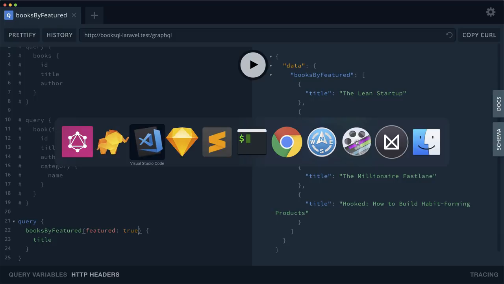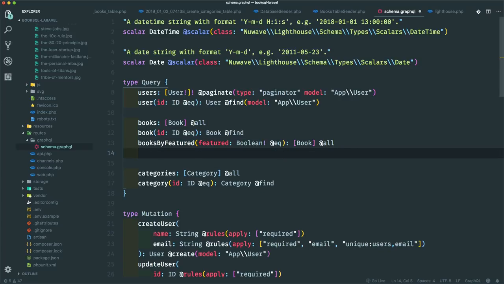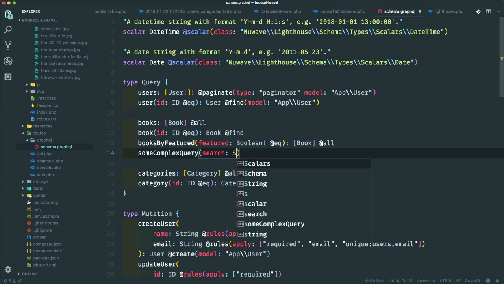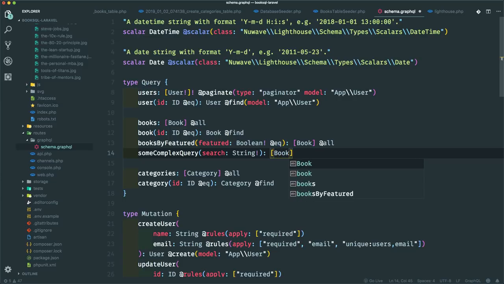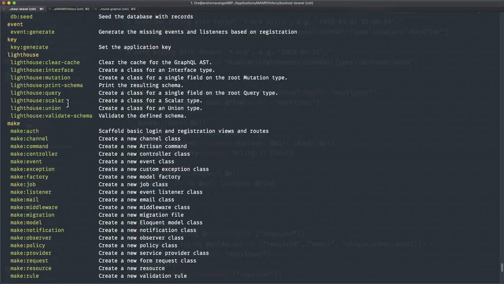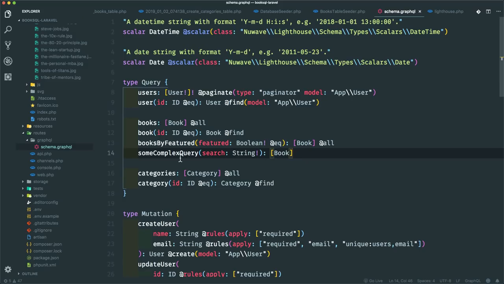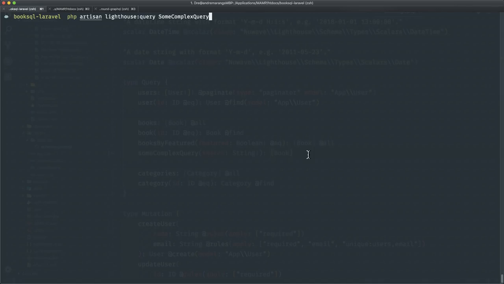And again, I did this in the last video and I just mentioned it, but if you have some complex query that directives can't handle, or if you just don't like directives, you can use custom resolvers. So let's say some complex query, search is the parameter and it's a string and it returns an array of books. And we can just use the command line. I forgot what it's called. It's called Lighthouse query, I think. Yep. So php artisan lighthouse:query, and let's name it SomeComplexQuery. So it has to be the same name as this. And obviously you don't use directives here because the class will handle that.